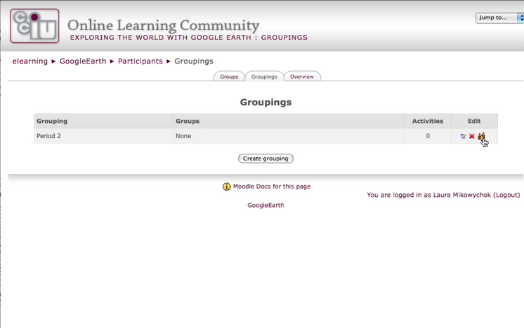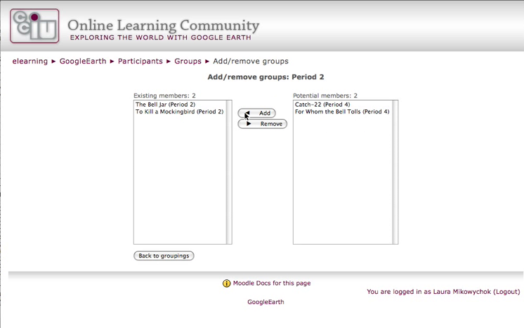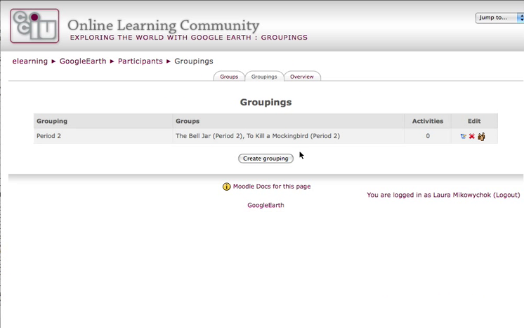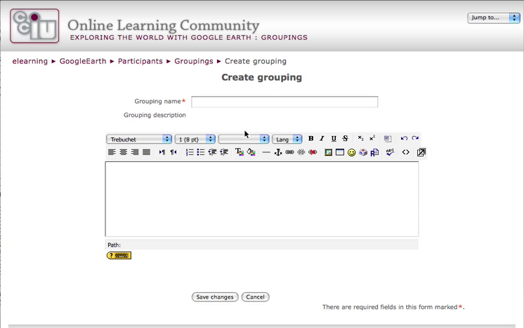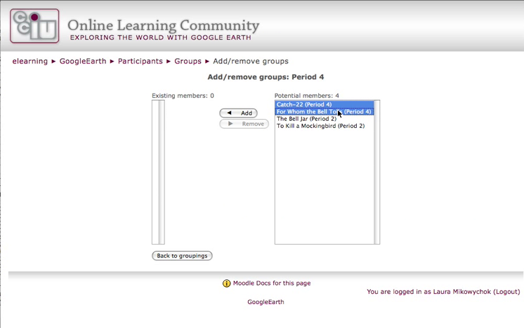So I head over to the right-hand side of my screen where I can adjust the groups that are in this grouping. Click on the little people icon and move over my period 2 groups into my period 2 grouping. Back to groupings, and I can do the same thing for period 4. Groups in this grouping, period 4.